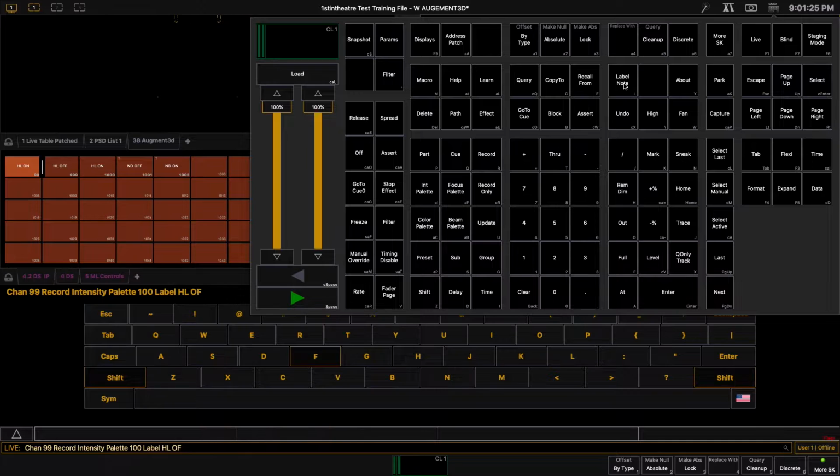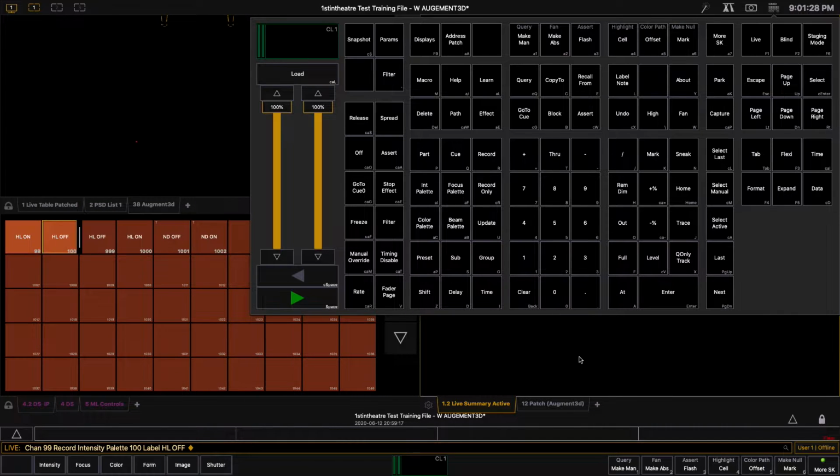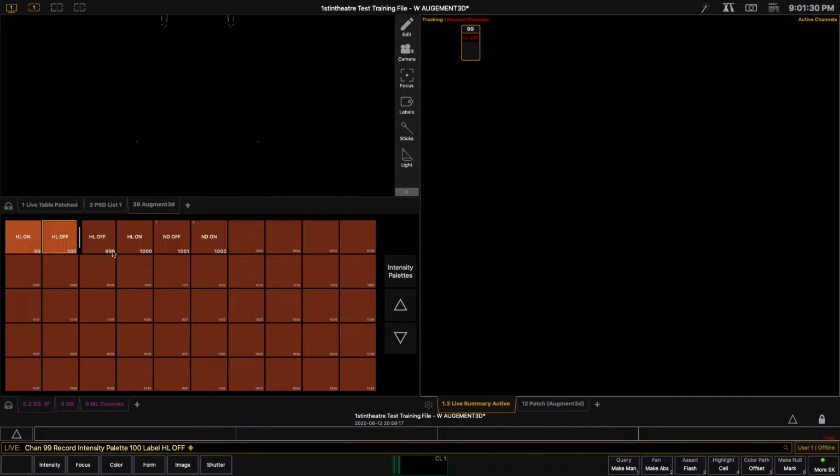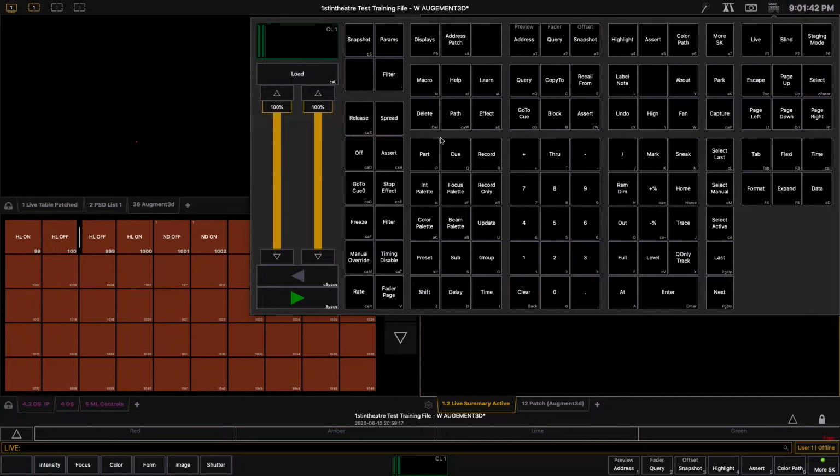You may have noticed that we have two duplicate palettes numbered 999 and 1000. So let us take a look at how to delete them. This process is exactly the same as for deleting groups or cues. When deleting, you want to start the command line with the word delete, followed by what you want to remove. So in practice, we need to type in delete, followed by intensity palette, 999 and 1000.